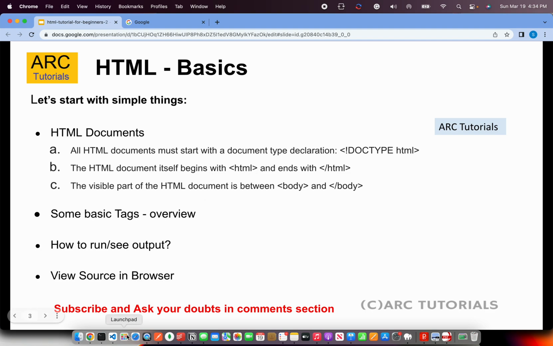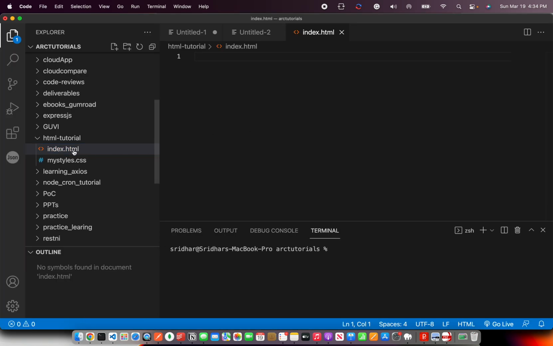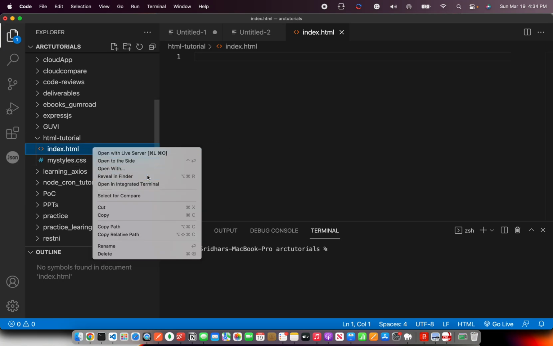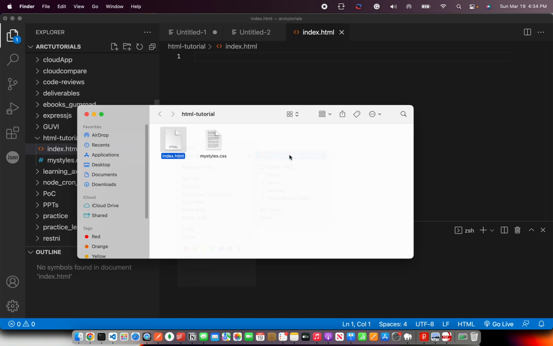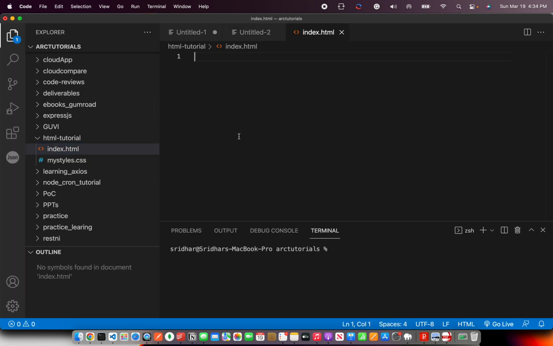All the HTML pages that we will create will have an extension of .html. You can create it anywhere in the system, basically just create a folder, or create it anywhere. And how do you run it? Just reveal it in your folder, right click, open with browser, and it would open up your web page.